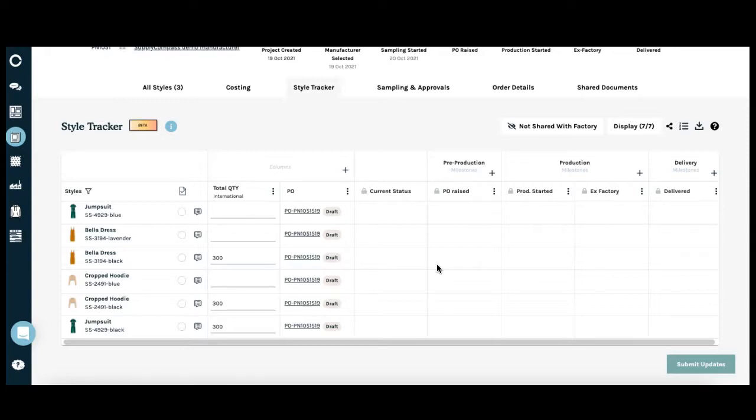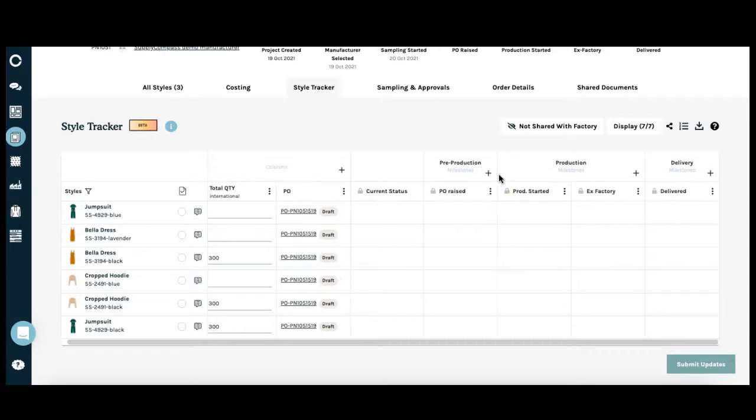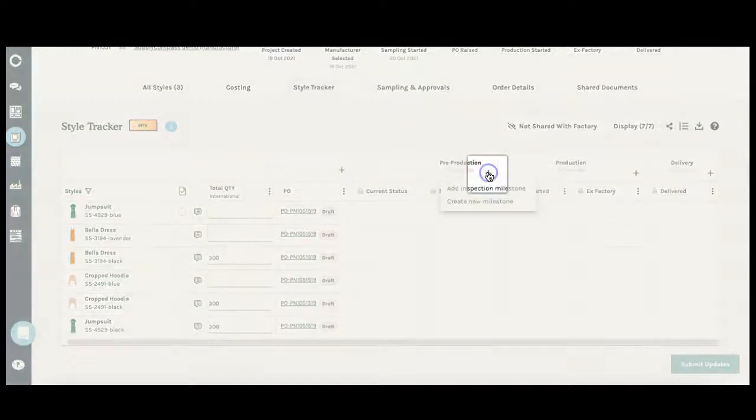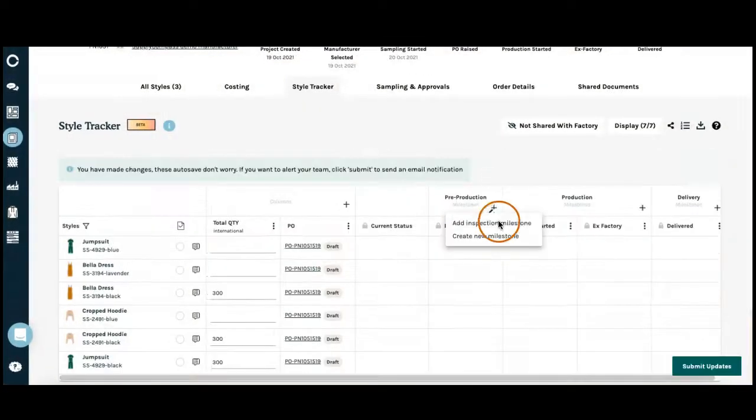I'm now going to go in and start to add some custom milestones to the style tracker that are important to my brand and manufacturer to track together. One is product sign-off and the other one is fabric in-house. In this example, the product sign-off happens before the purchase order is raised. So I'll click on the plus sign next to the pre-production milestone.